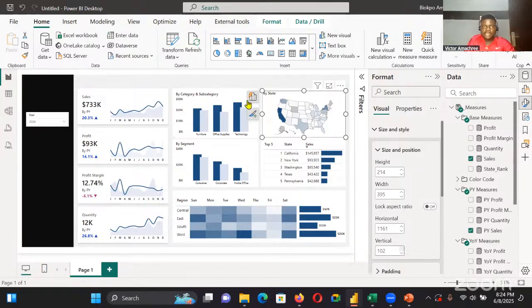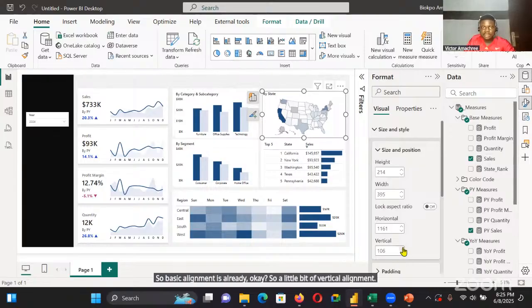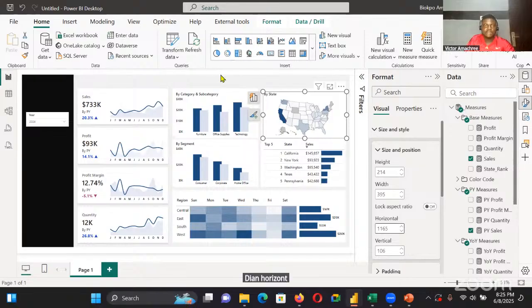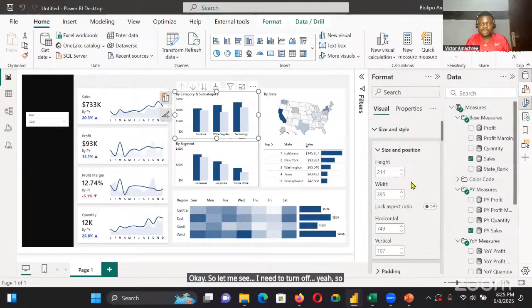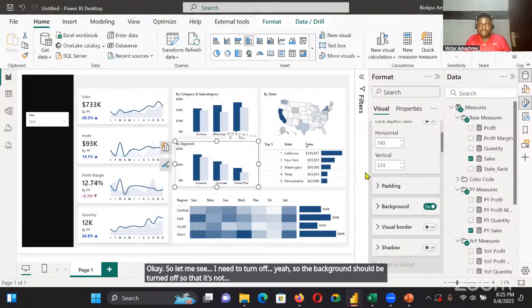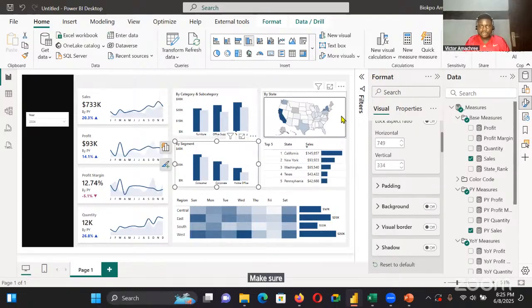So vertical alignment is already okay. So a little bit of vertical alignment, then horizontal alignment. Okay. So let me see. I need to turn off the background. Yeah. So the background should be turned off so that it will not come out. So make sure all the backgrounds are turned off for the chart.